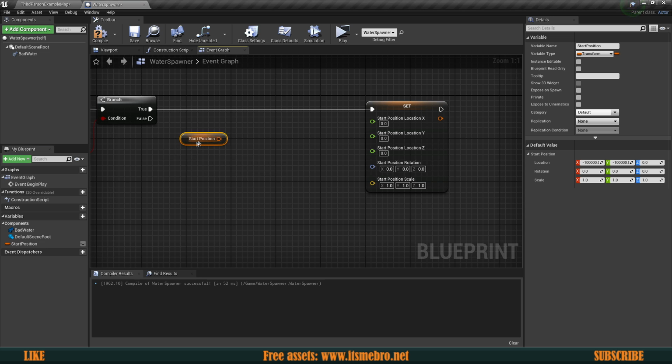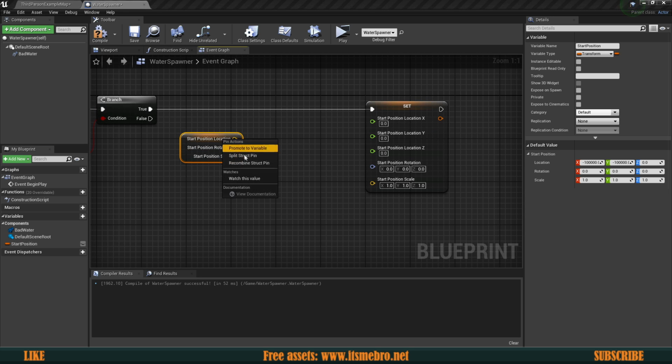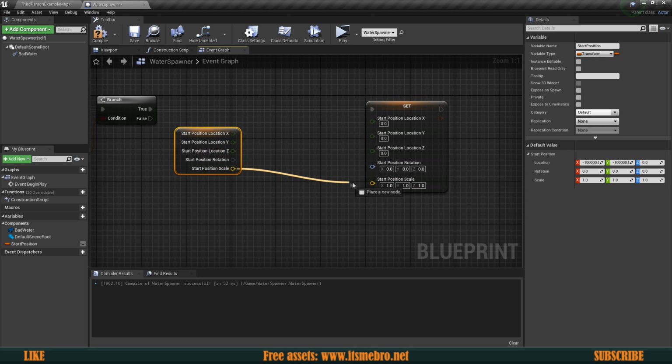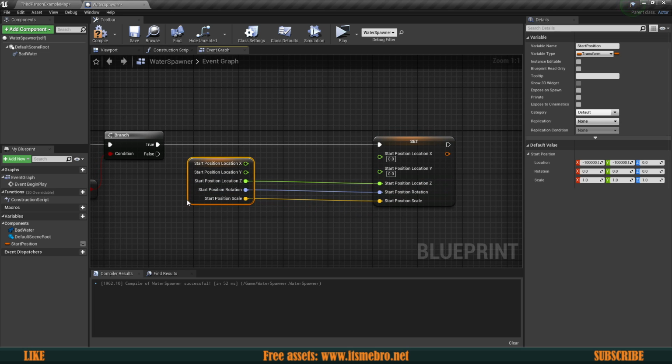Now I'm going to grab the old one, we're going to split it and split the location, and we're going to reconnect the scale, rotation, and the location z-axis. Now for the x-axis, I'm going to reset it back to the default value, which in this case is minus 100,000. So I'm going to type that in, minus 100,000.